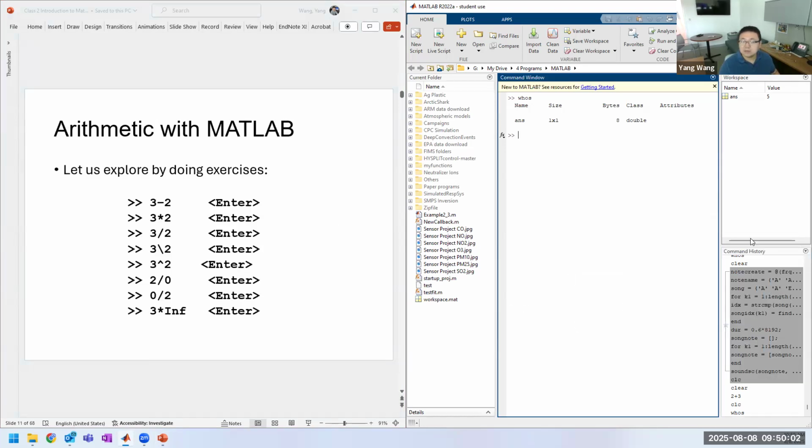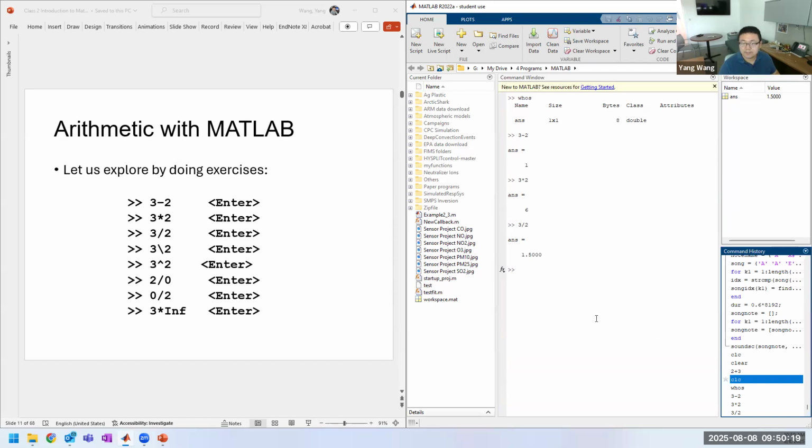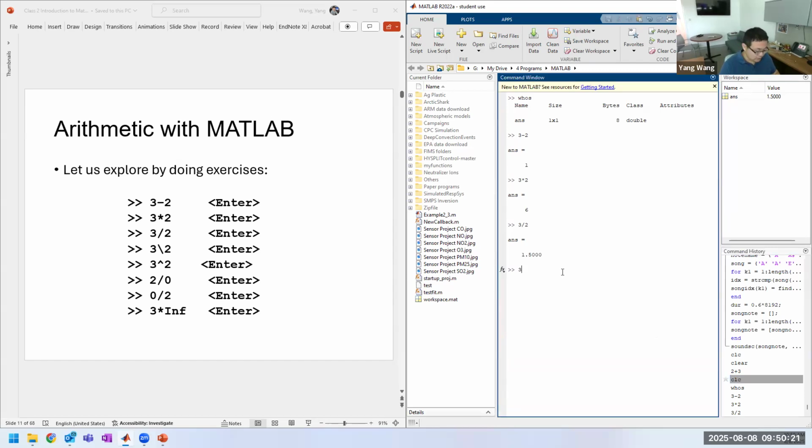So now again, some practice here, right? We just did 2 plus 3, we can do 3 minus 2, right? 3 multiplied by 2, just use it as a calculator. It's a computer program, so you would expect it to be accurate. So 3 to the power of 2, 9. What about 2 divided by 0?